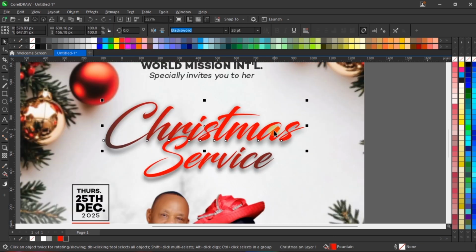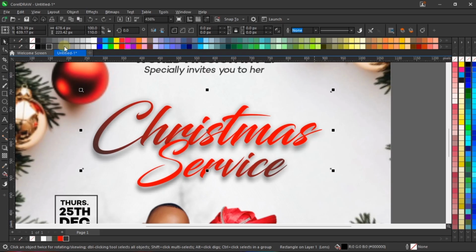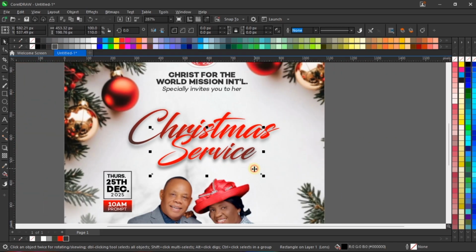Have you seen? Good. Now I'm going to be using 70% of black. I don't want something very obvious. I just use 70% of black. I don't want something that will be too obvious.